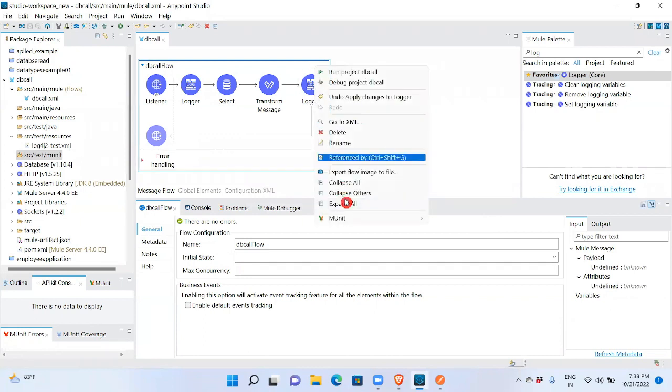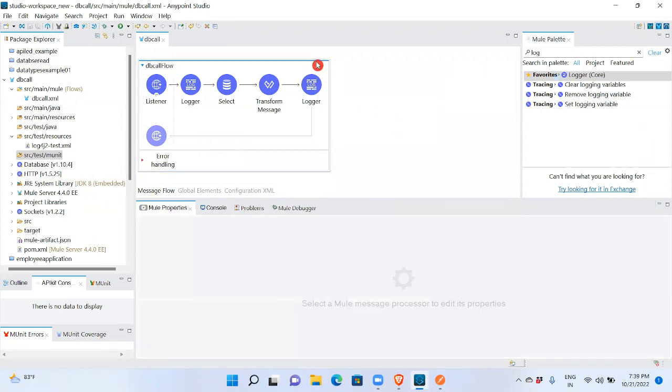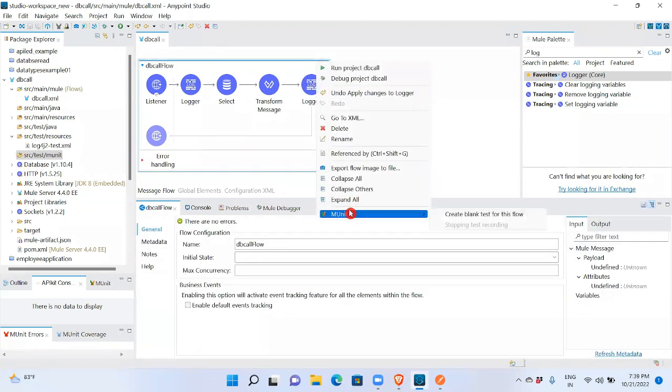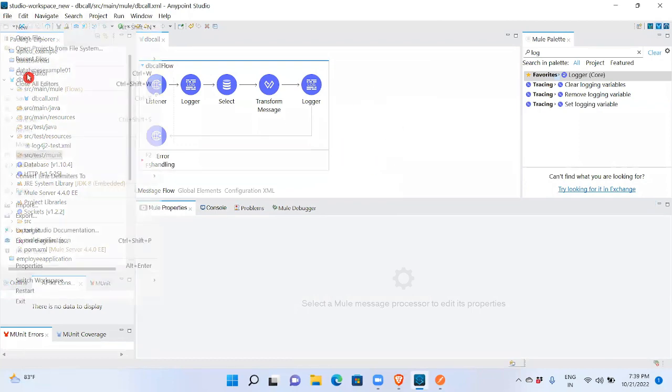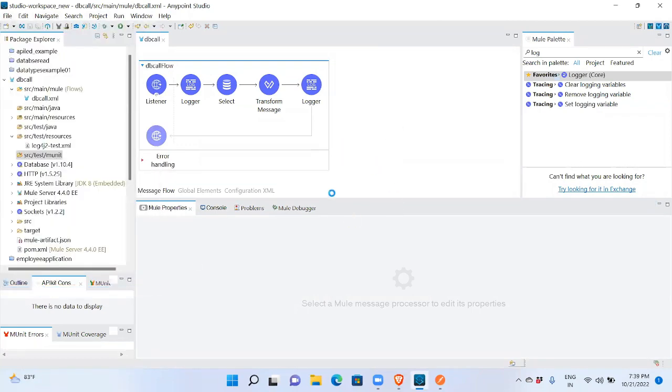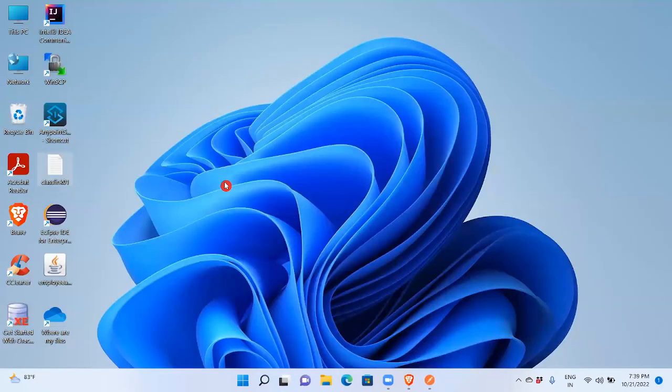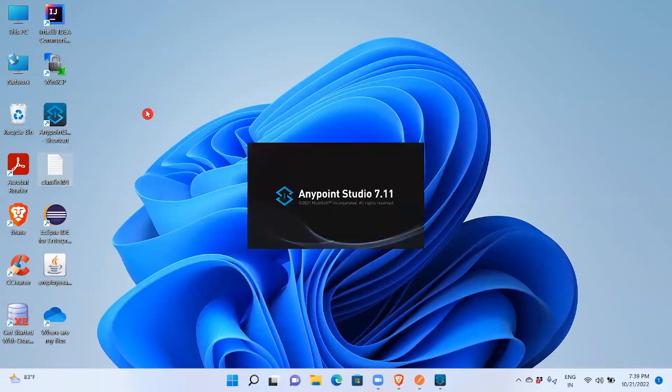One second, sometimes this happens. Oh, it is already running. Whenever something like this happens, you simply restart your Anypoint Studio process. That's it. Sometimes Studio gives that error. Don't worry, you can simply restart it and everything comes back to normal. Just wait for it.